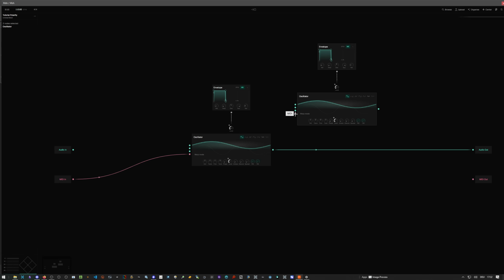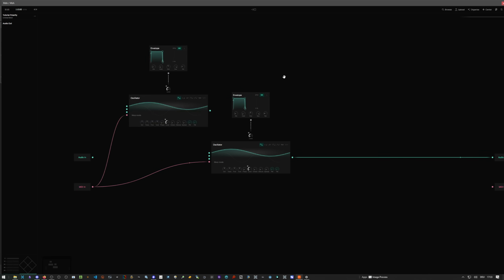Maybe put this here. And we connect MIDI in here, MIDI in to MIDI in. We can just double click here and it makes a connection automatically, but we can also just click here and drag it. That's also possible. So now we get the pitch from the MIDI input, of course, on these two oscillators here. Maybe move this over here. And we have here an audio output.